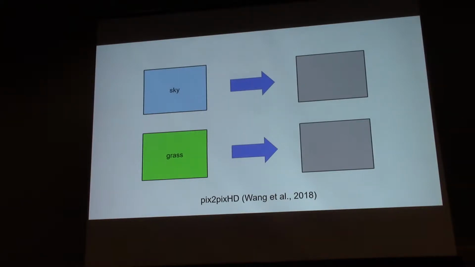And this was indeed true in case of Pix2PixHD. If we input a flat label, no matter which class label we use, we always end up with just a gray image, which just means 0 everywhere.